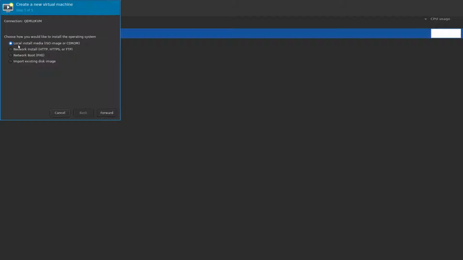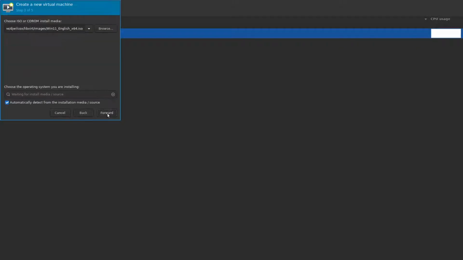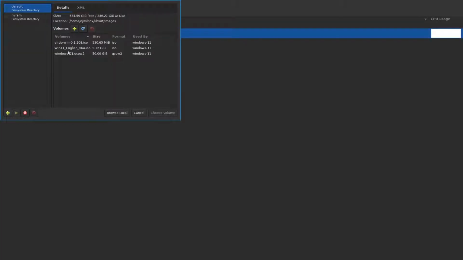So first of all, local install media forward. This is the default directory here. By default it has this var libvirt qemu, that's the sort of weird path it's got for the default pool. First of all, we're going to select the Windows 11 English x64 ISO.